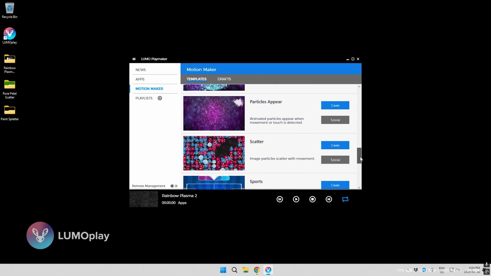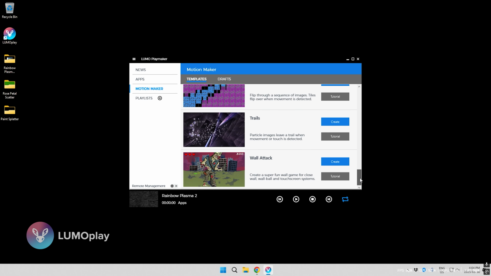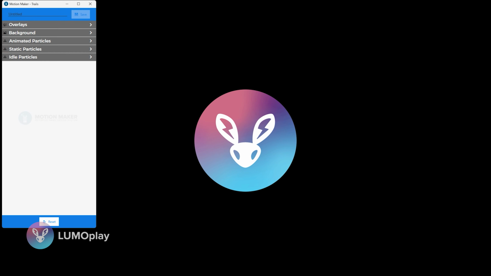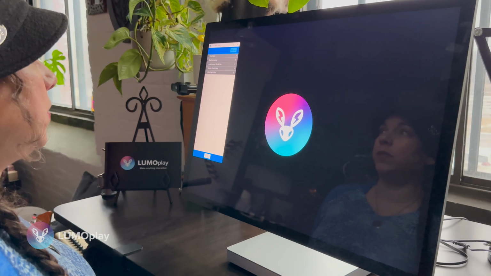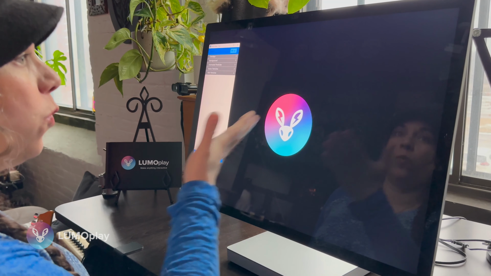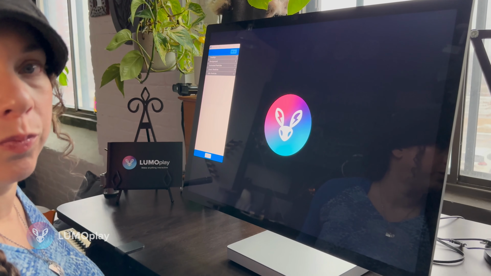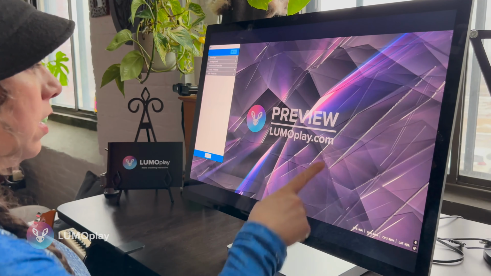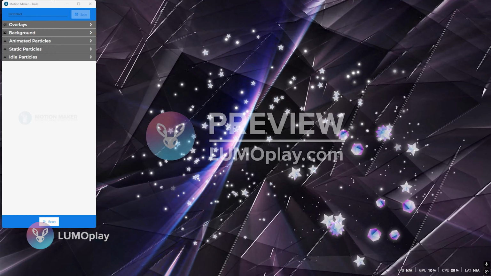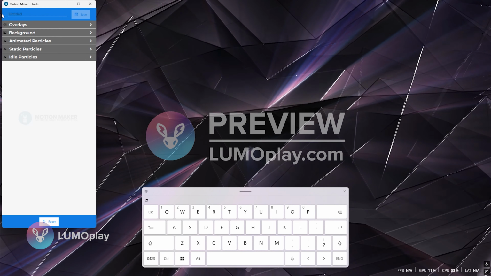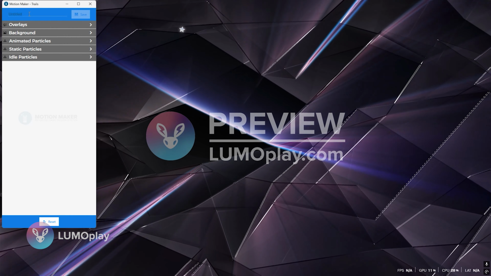So the template that I'm going to use today is called Trails, and if you haven't downloaded it, it'll prompt you to download it before you can use it. I'm going to click Create, and it just opens up the entire experience on one window because I don't have any other monitors connected. And by default, it comes with some pretty cool assets, but we're going to replace all of those.